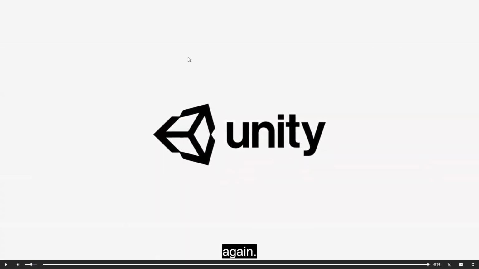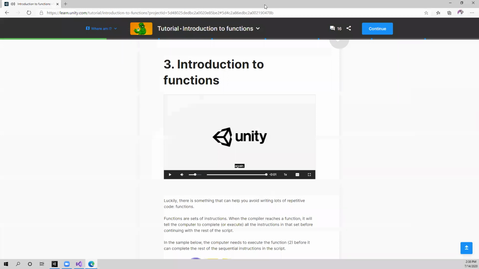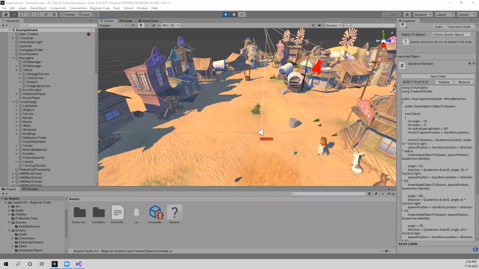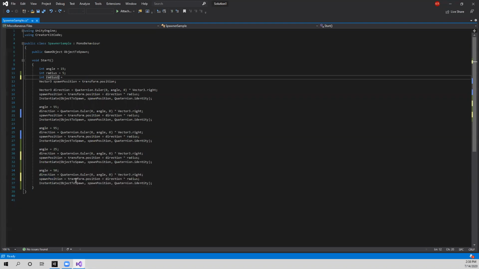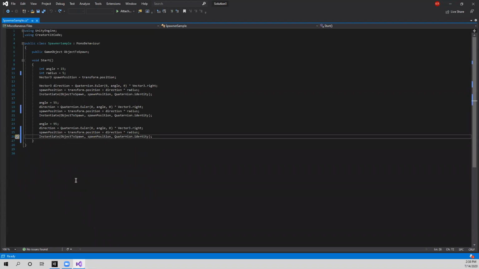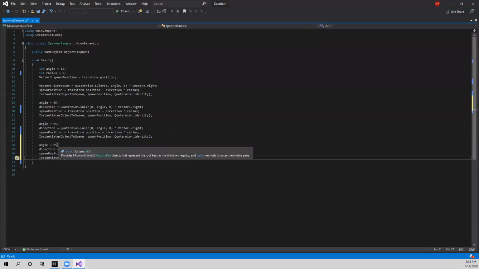All right, awesome. So that's cool. So we kind of have an idea what functions are. Basically, they can be used over and over and over again. So if I wanted to, let's restore this back to its original form. So let's say I wanted to, and let's maybe add another one of these, and put it at an angle of 10.